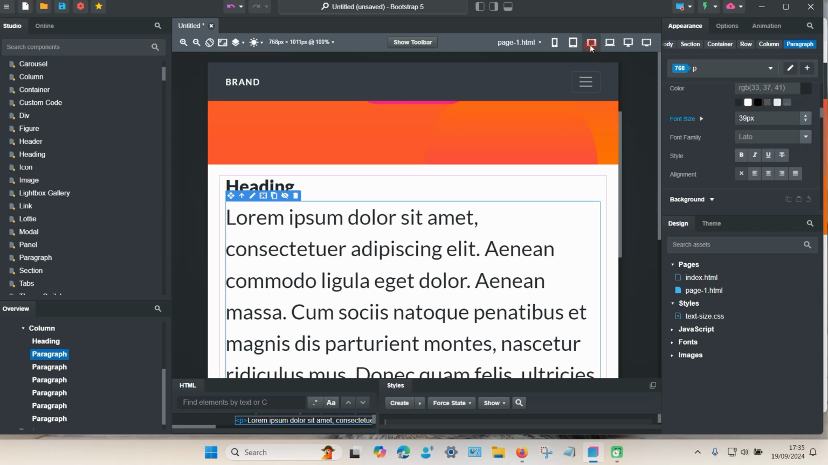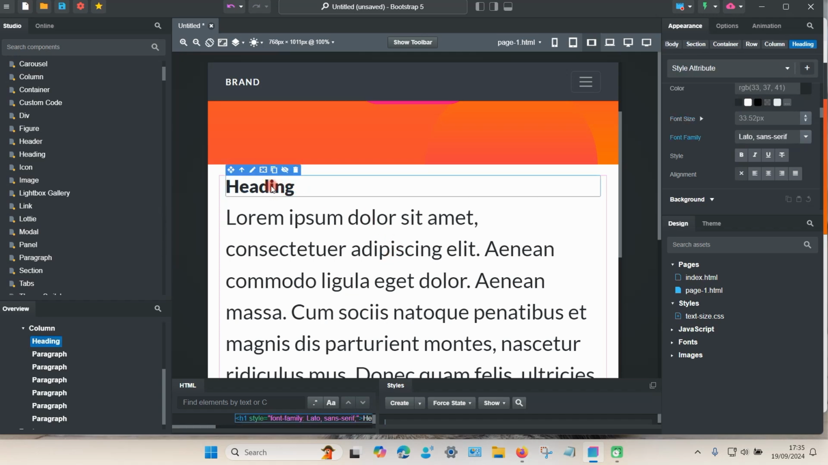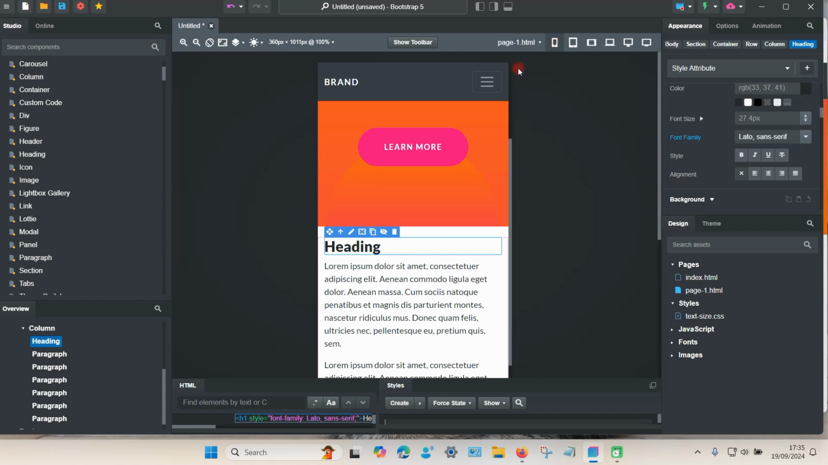So the last option is now being applied to all the others. If you want to adjust all of them, it's totally up to you, but you don't have to. So the same process for a heading. Make sure the heading is selected, and then go to the smaller screen size. And repeat the same process.